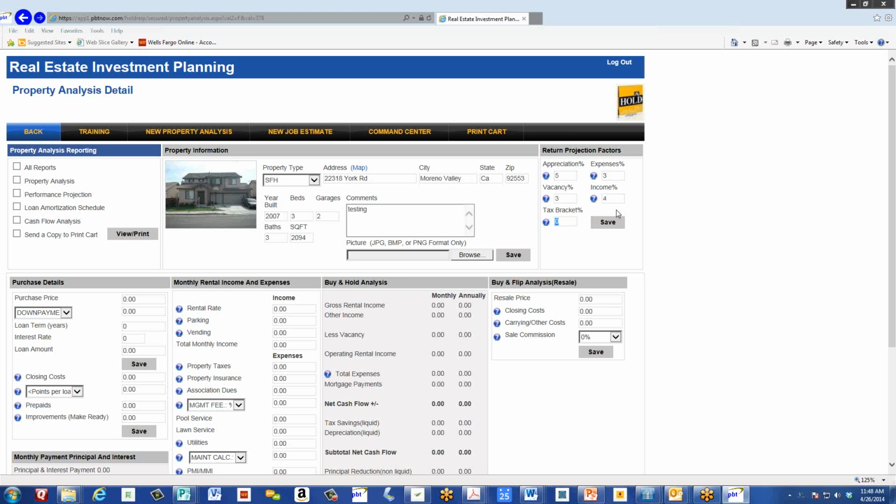As far as this client, they're in the 40% bracket between federal and state. Some places may not have state taxes. If that's the case, then you'll just use the federal. So you're going to put 40 in there, and we're going to hit Save.